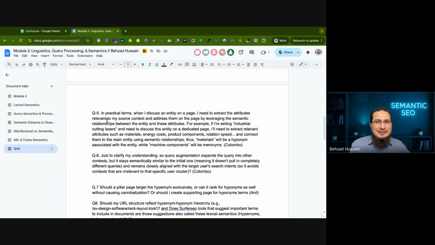Now, question 5. In practical terms, when I discuss an entity on a page, I need to extract the attributes relevant to my source context and address them on the page. Yes, you need to extract the attributes for that entity, and then you will prioritize those related to our source context and address them on the page by leveraging the semantic relationship between the entity and these attributes.